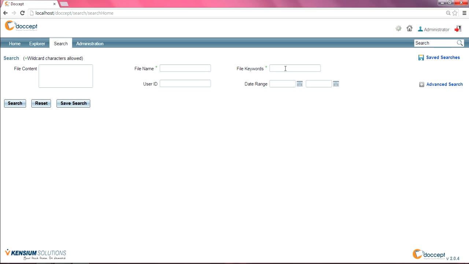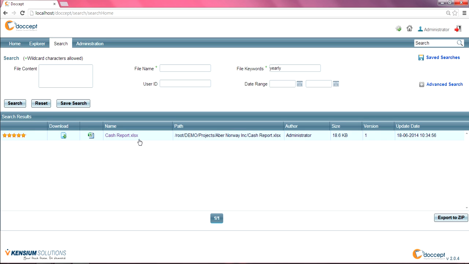In the search pane, under File Keywords, we're going to put in the keyword that we just attributed to that particular file. Remember, it was yearly. And go ahead and search for it. Now see, it went ahead and brought up that particular file that we associated with that.